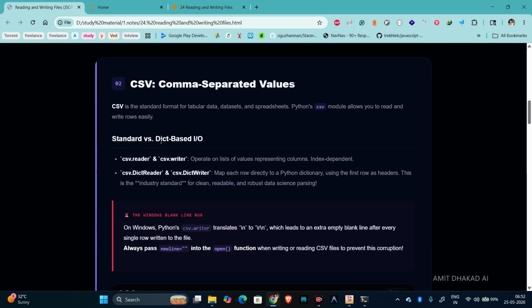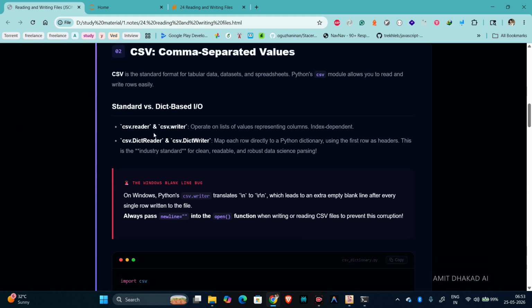Next we have the CSV file. In machine learning, we use CSV files a lot because most of the data we get is in the CSV format only. CSV is the standard format for tabular data, datasets, and spreadsheets, and the Python csv module allows you to read and write rows easily.